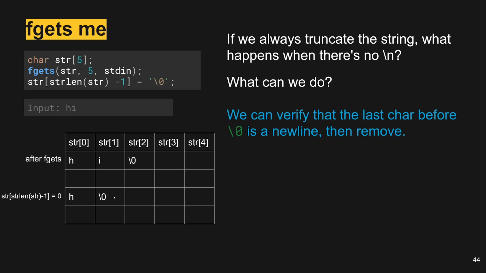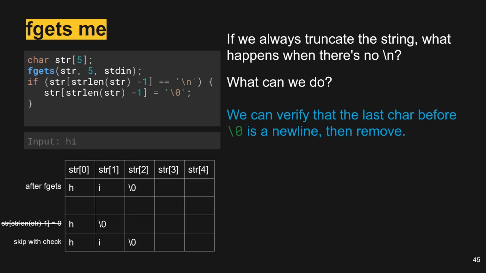Well, we just need to verify that the last character before the null terminator is actually a \n, a new line, and then remove that one. So let's take a look at this code up here and see what it does. If string[strlen(string) - 1] equals new line, so this is the same check we used the last time. We're just checking to verify that a new line is actually there. If there is a new line there, then we remove it. That way, if there's not, like this last example, "hi", then we don't inadvertently remove the i, which is data that we want to keep. And that's it for this video.